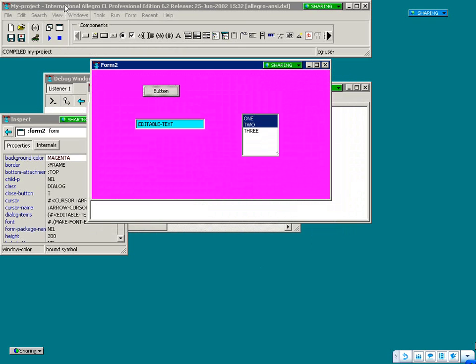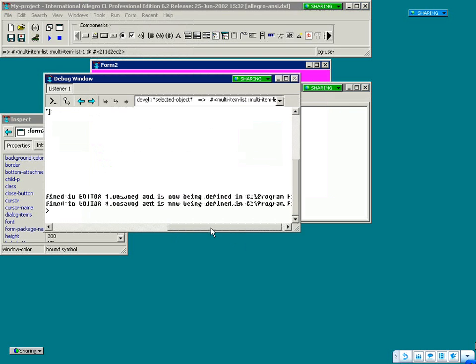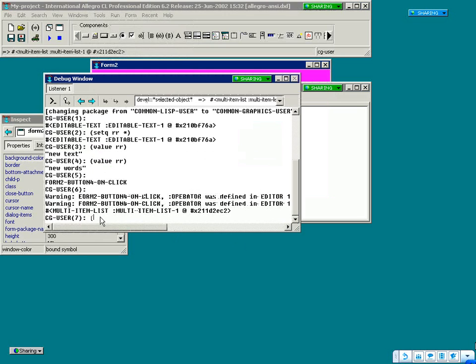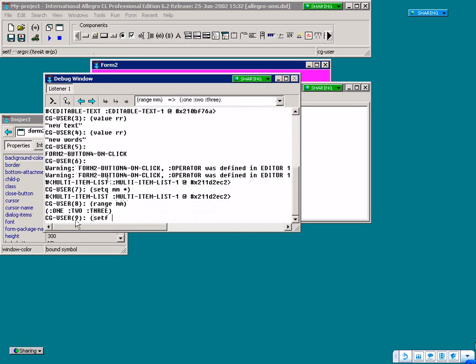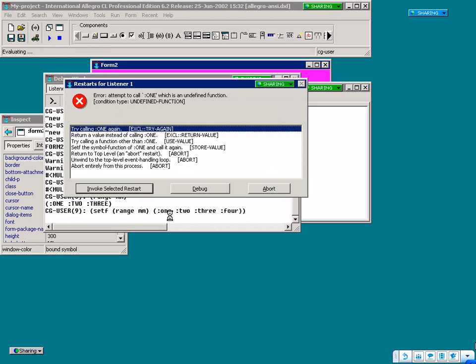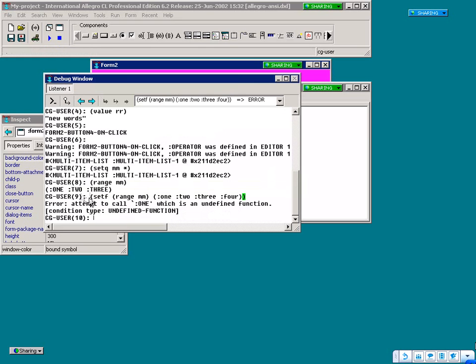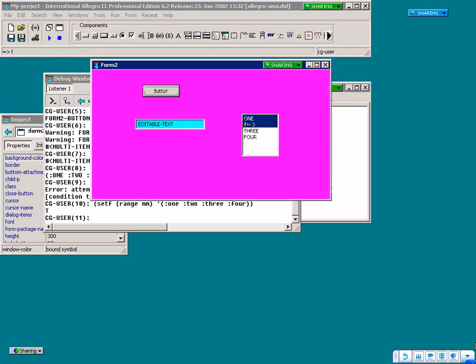Here, let's have a look at this one. Let's get that object there, and we want the debug window. So there we are, multi-item list, set Q, MM to that. Let's just look at two things. Range of MM is 1, 2, 3, so set F, range of MM to 1, 2, 3, 4. Oh, yeah. What did I do? I forgot to put a quote right here, and therefore tried to evaluate the list. So let's go back, and there we go, 1, 2, 3, 4.